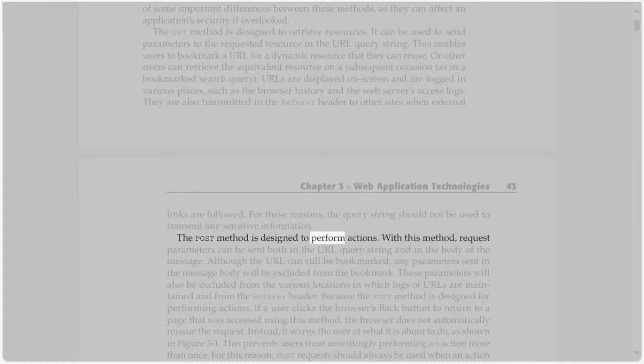The POST method is designed to perform actions. With this method, request parameters can be sent both in the URL query string and in the body of the message. Although the URL can still be bookmarked, any parameters sent in the message body will be excluded from the bookmark. These parameters will also be excluded from the various locations in which logs of URLs are maintained and from the referrer header.